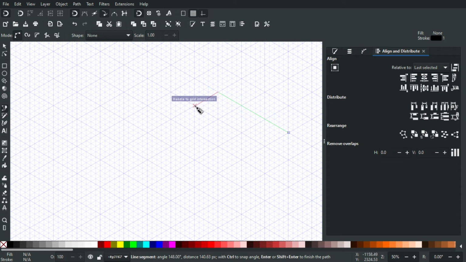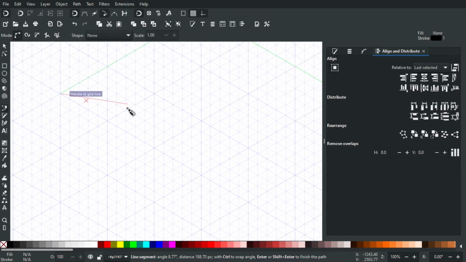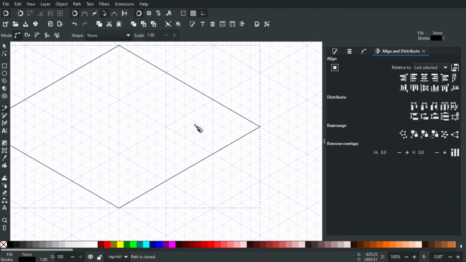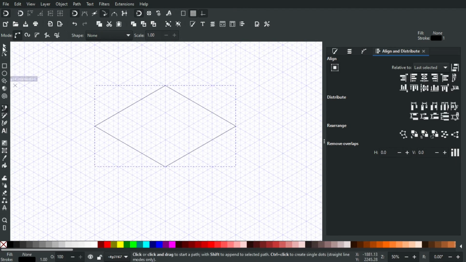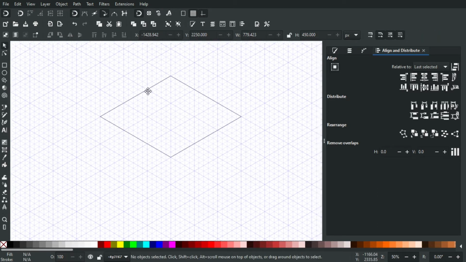So on this side again, 1, 2, 3, like that, and this side again, 1, 2, and 3. I'm just going to click it over here, and right to the starting point. So we have this kind of emerald or rhomboid shape.